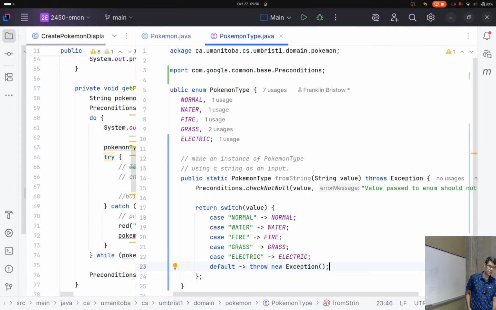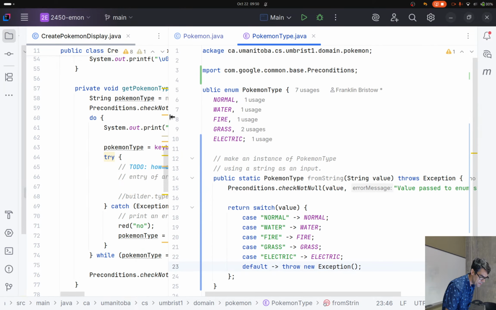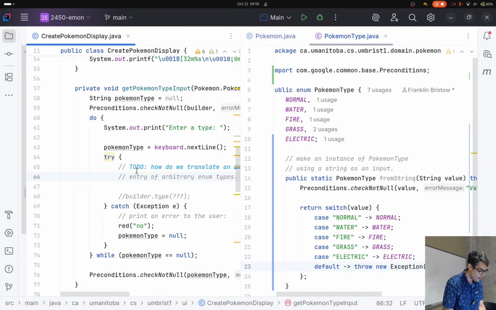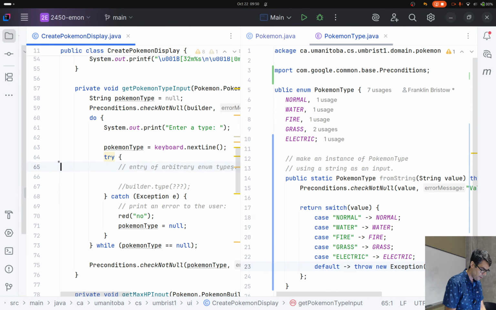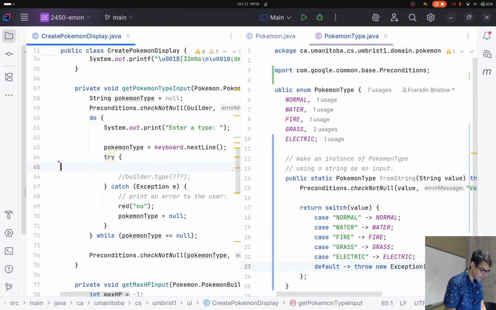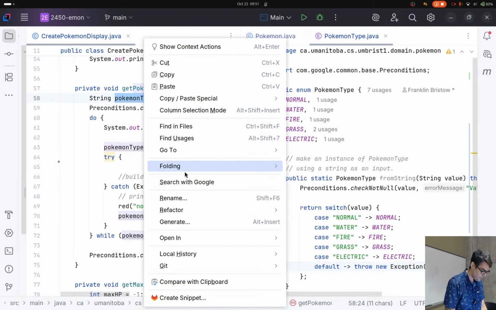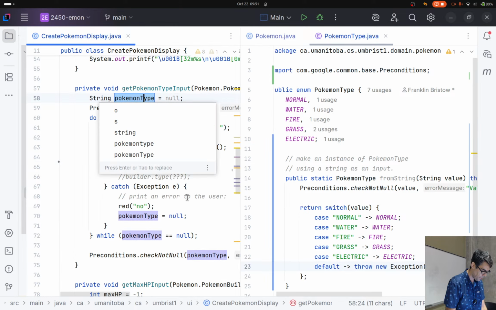But that's going to be part of what we get to a little bit later when we're printing out these messages. Okay. So I've got this fromString method now. It throws an exception, and this is effectively what I'm going to use when I get input from my user to get that value and pass it into this thing. So I no longer have to do this anymore. What I'm going to say here is that I'm going to change the name of this to Pokemon type input.